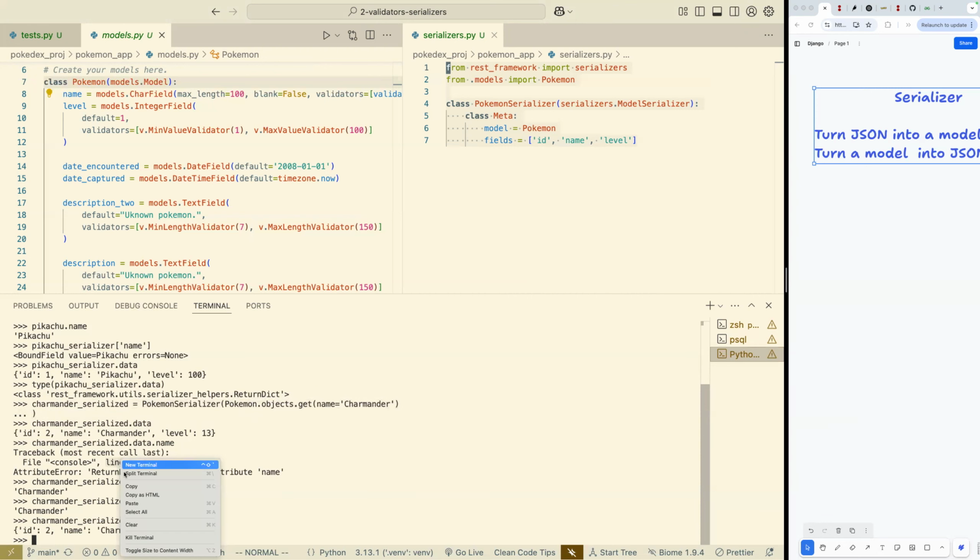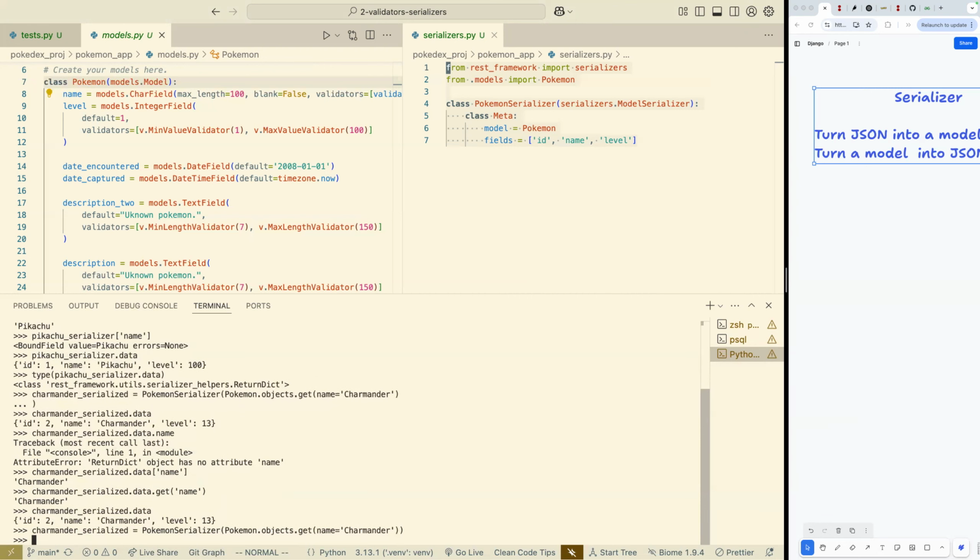Yeah. In fact, I won't clear this, but let me run it again with the correct closing parenthesis and we get Charmander again. Okay, thank you. Yeah, absolutely. Good question.